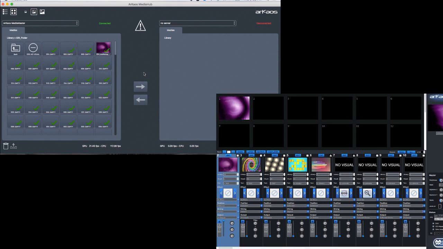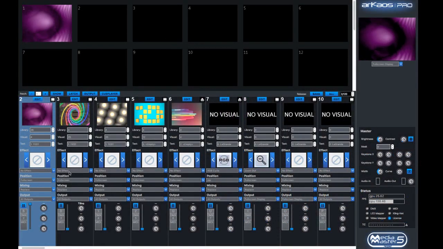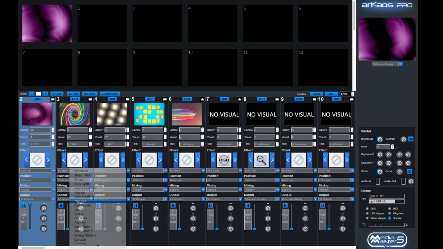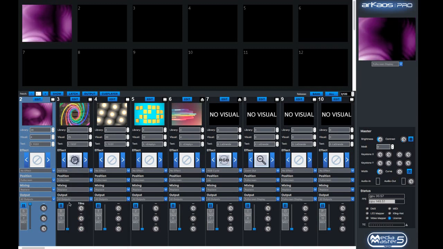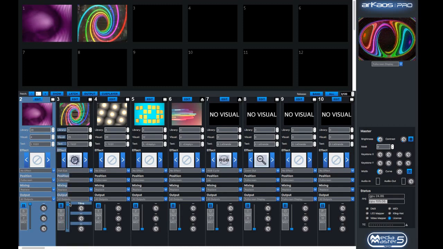Oh, let me switch out. Hang on 1 second. Mac Arkaos. There it is right there. So I'm going to go ahead and prepare this visual ahead of time. So I've got the fisheye. And we're good to go there. I already know what it's going to look like. We bring this up. And there it is right there.